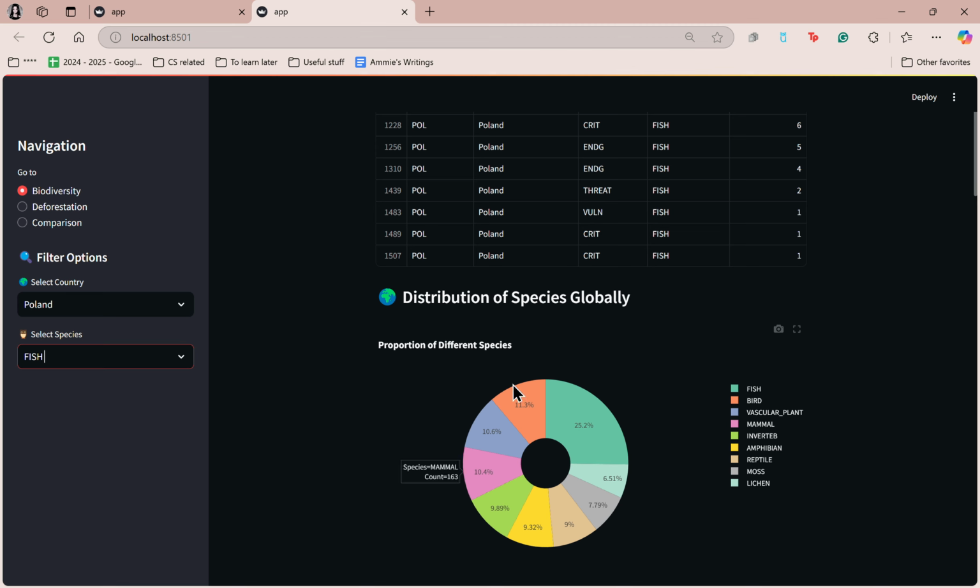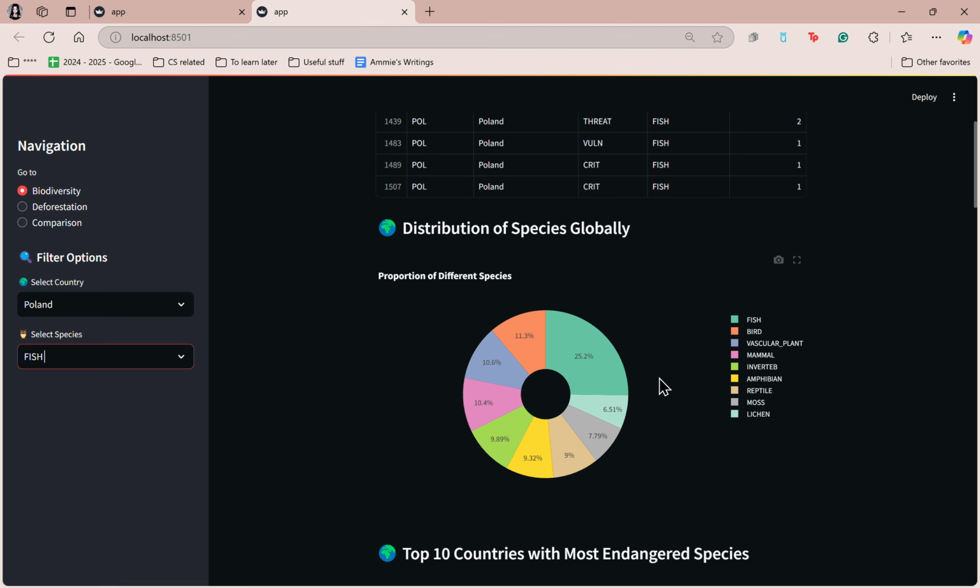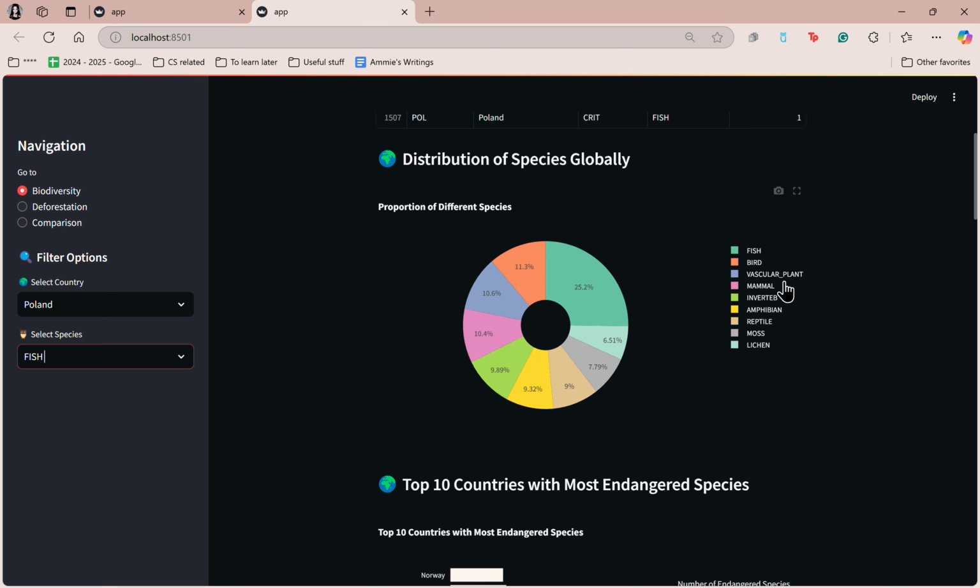The first thing here is the pie chart. It shows the distribution of species globally. We are talking about multiple species when we talk about biodiversity. We have fishes, birds, plants, mammals, invertebrates, amphibians, reptiles, mollusks, and lichens.